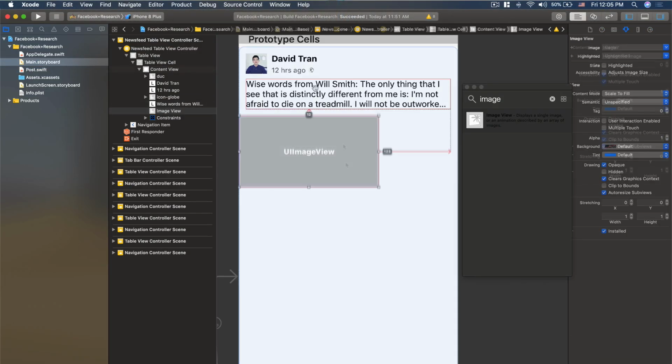Today, I'm trying to build a Facebook news feed with static data and table view. Now, static data means that the data you create doesn't change. In contrast, we have dynamic data. Dynamic data means data that is maybe created by your users. It changes. It's dynamic, it's not static, okay?